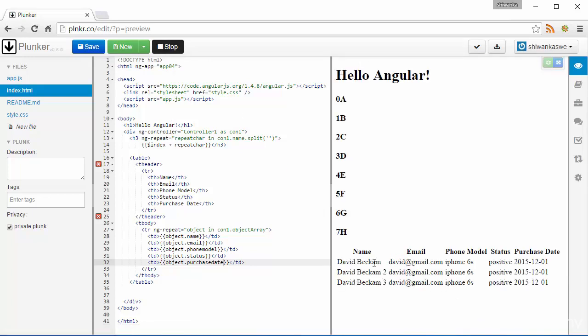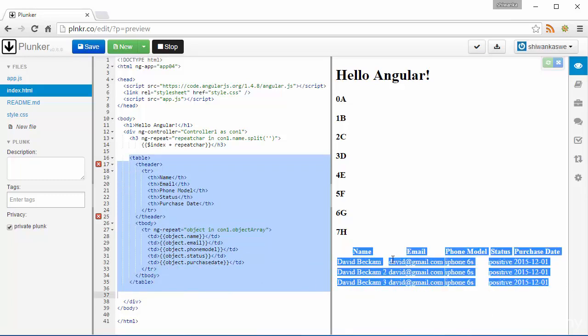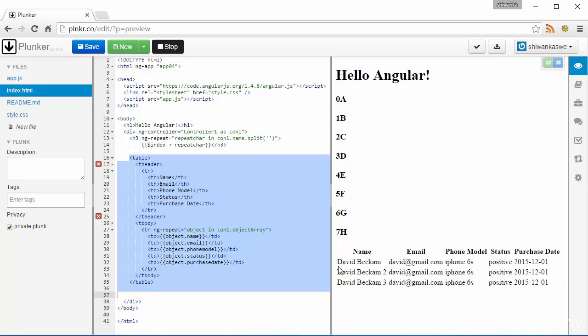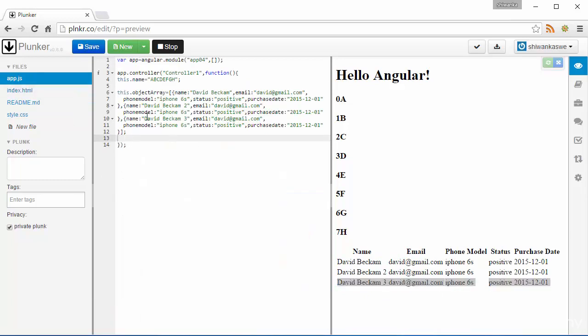Yes, you can see the table here, and you can see the first one is David Beckham, and the second row is David Beckham 2, and the third row is David Beckham 3. This object is iterated as table rows.